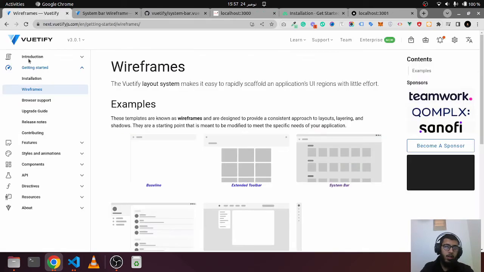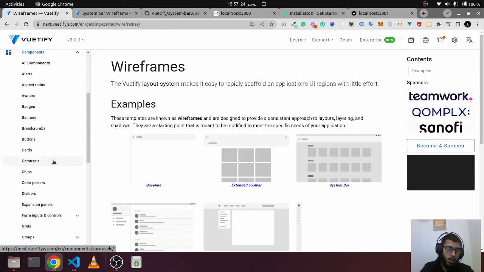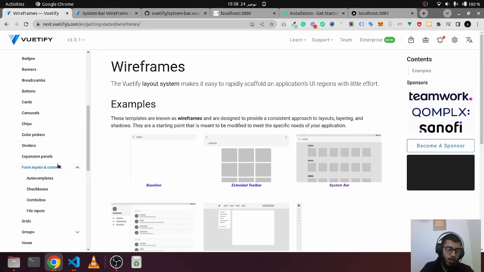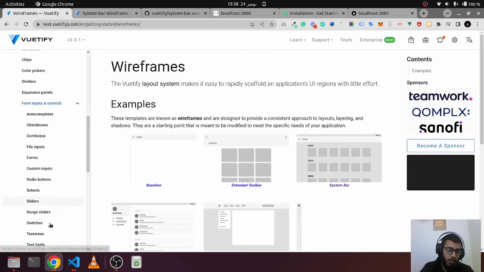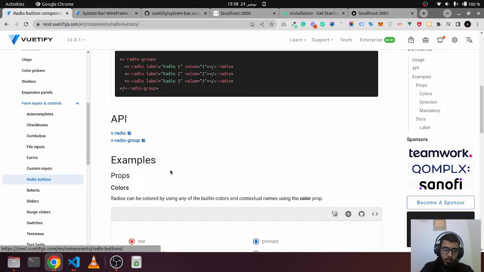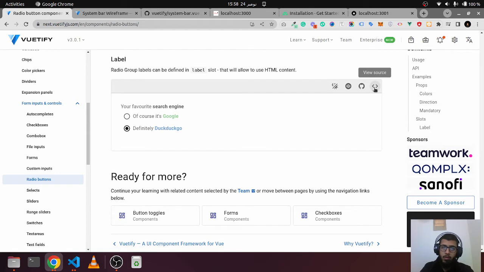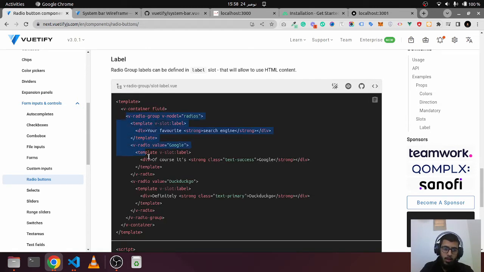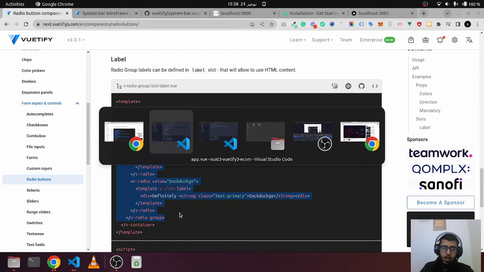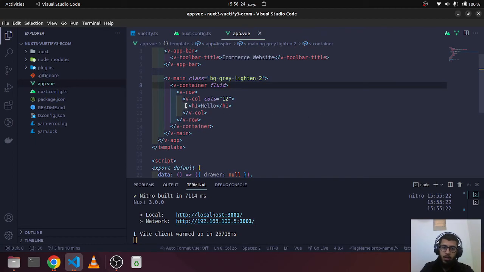So I can come to the Vuetify. We have to use one of the components. I can come to the components. I have form inputs, then radio buttons. Here we have radio buttons. Yes, we will be using this setup. So let's copy that radio group.